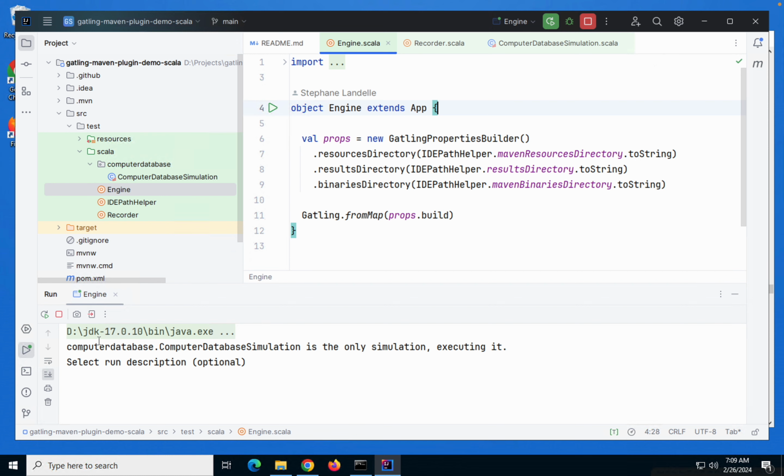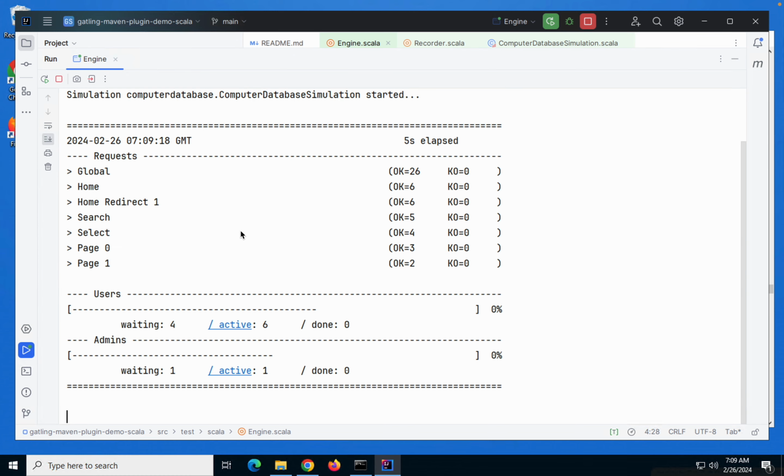And you can see it is running. It is asking, this is the only simulation executing it. If you want to select the run description, it will be optional. So it has already started. You can double click here to expand this window, and we can see the run is in progress.